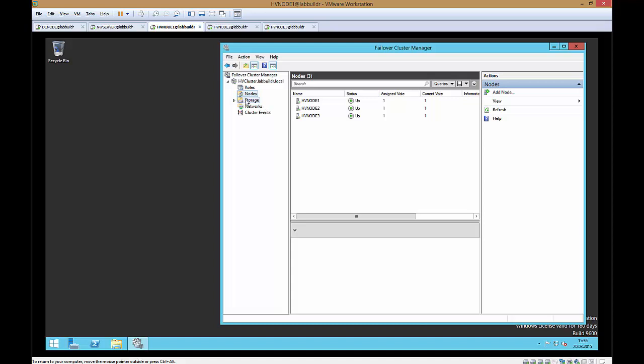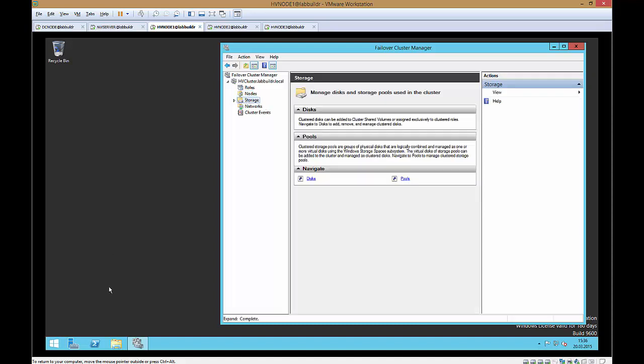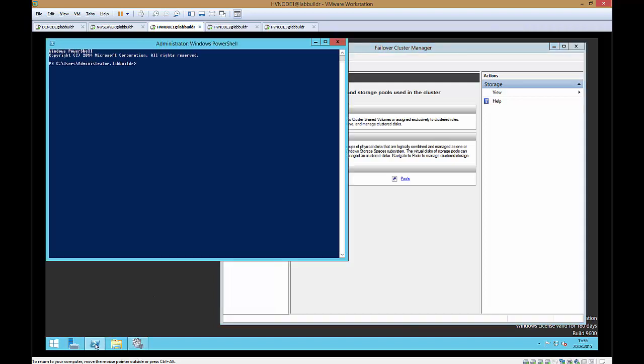When it comes to storage, there's currently no storage in the system. If we open the PowerShell and do, for instance, a Get-Disk, just for information, we see there are 3 additional disks with 100 GB in size. Those are the disks I will use for creating the ScaleIO.